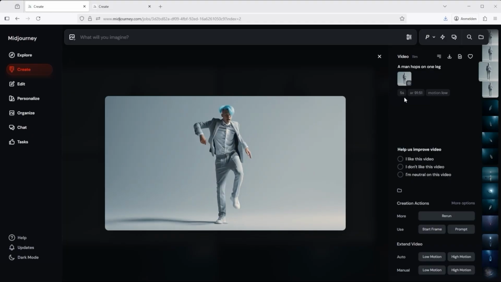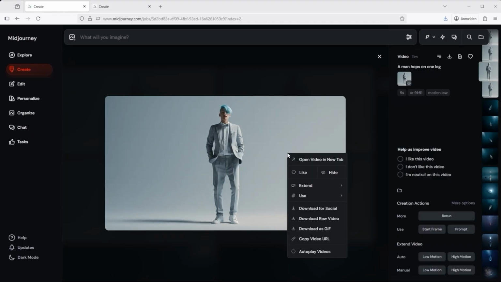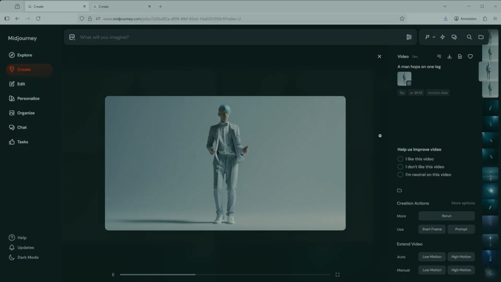When it's time to download, there are 3 options. Just right-click on the clip you want and choose Download for Social, Download for Raw Video, or Download as GIF. I always use Download for Social because it gives me a video in 1936 by 1080 pixels. To be honest, I still haven't quite figured out what the other 2 are for, and that's pretty much it.